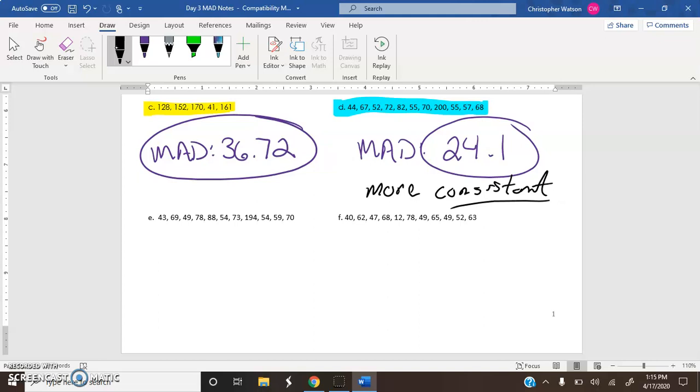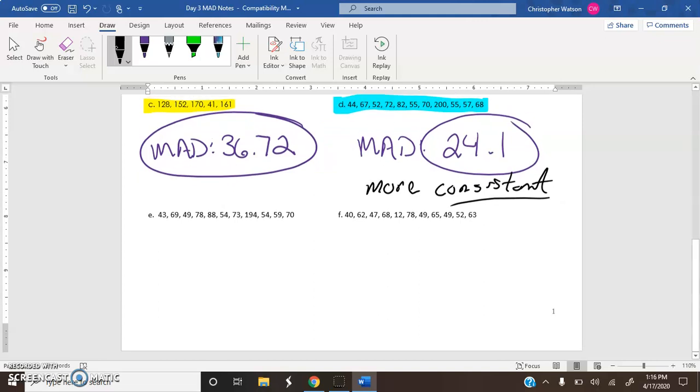Okay? All right, and then there's two more additional practice problems that you have on here that you could find. And then there's an additional practice sheet if you guys want to go ahead and do those. All right?